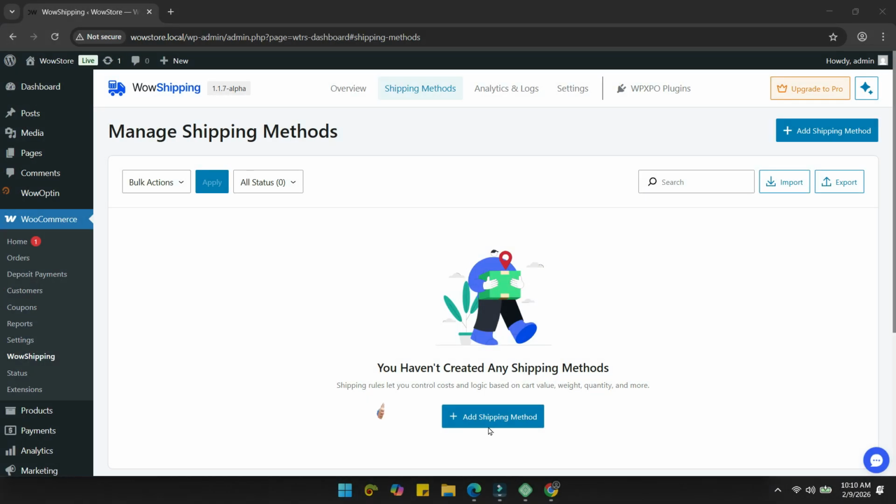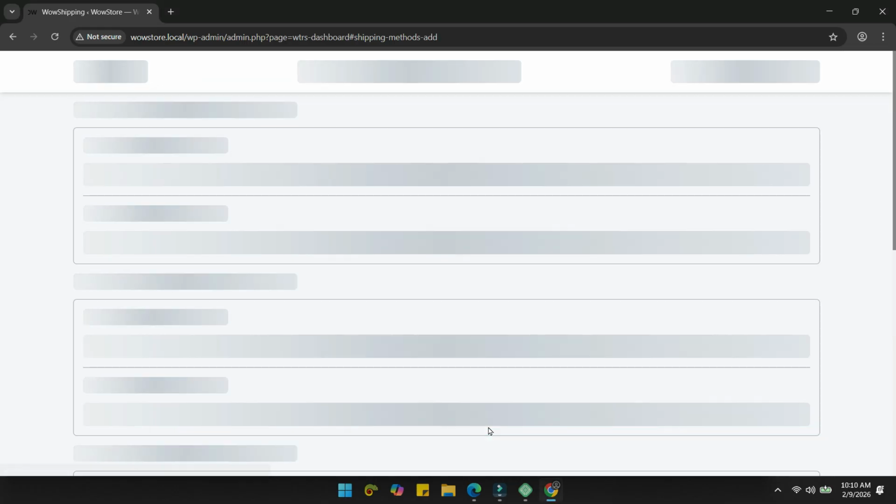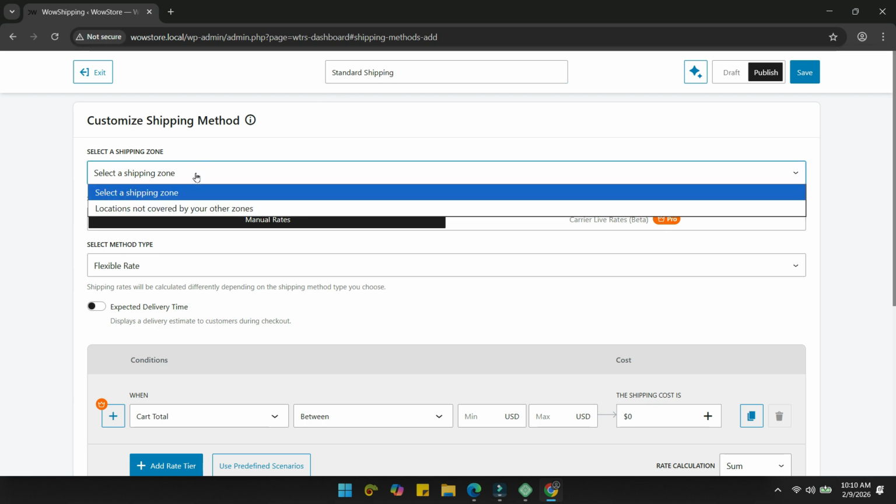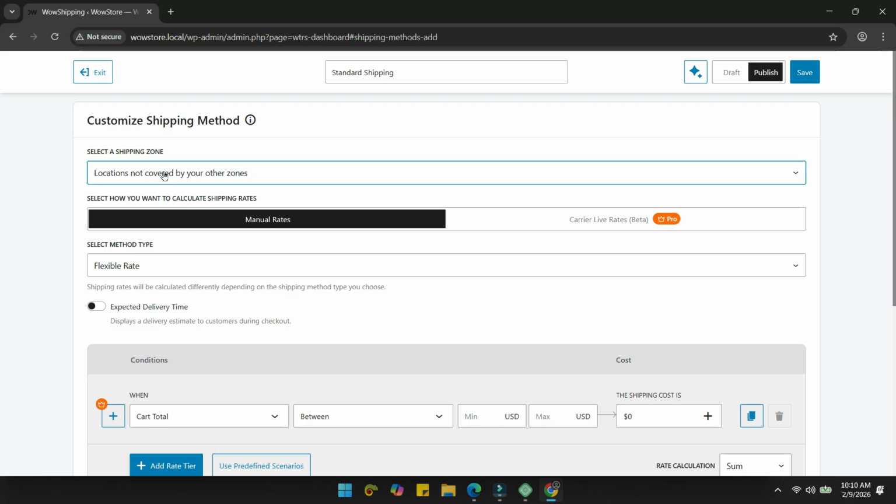Let's add a shipping method. Click this button to open the setup area. First, give the shipping method a name. This is what customers will see at checkout. Next, select a shipping zone. Right now, I don't have any shipping zones set up, so let me quickly create one.